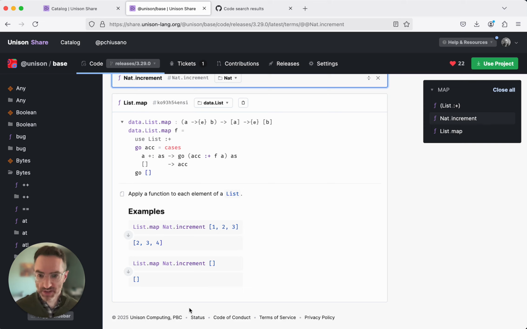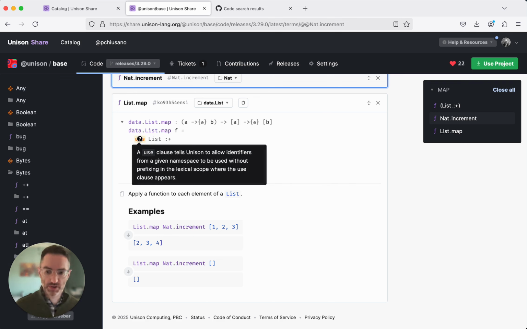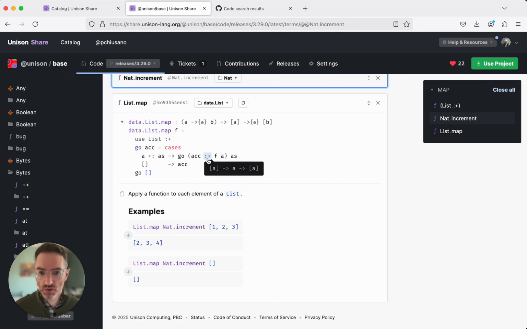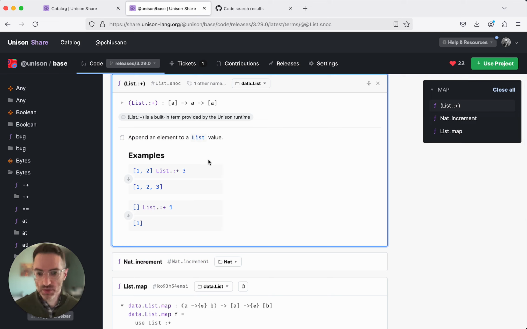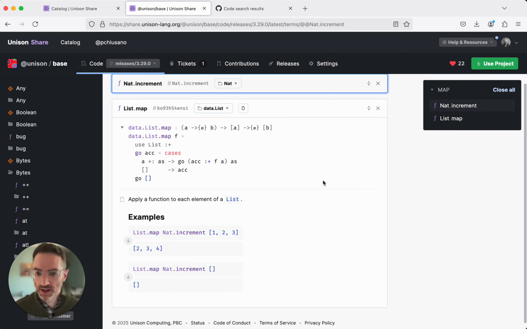When you open up a definition, like here I've opened up the definition of list.map, the code that you get to see is all hyperlinked. You can hover over syntax elements and get syntax hints if you're unfamiliar with the syntax. You can hover over any of the functions that are used here, and you can see their type signatures. You can click through to any definition, and it will open up that definition in this view. You can expand and collapse views and close them and so forth.